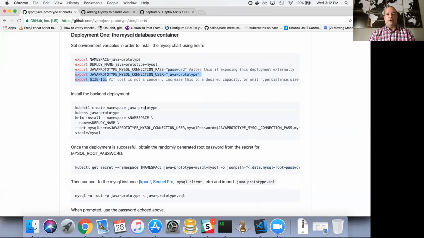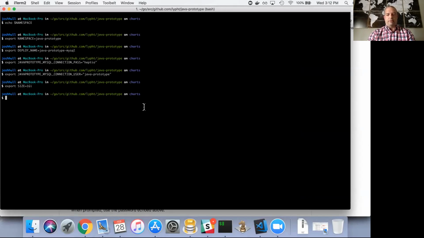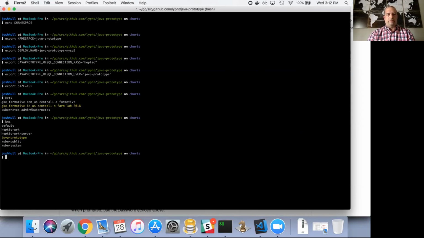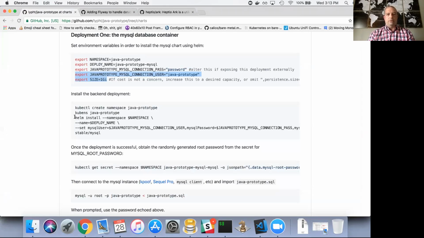repository. So we already have the Java namespace or Java prototype namespace, but let me use KCTX to look at my clusters. I am on the cluster I'm interested in. Let's use KNS to determine which namespace we're interested in, and there it is. I have Kubernetes aliased to K, so I'm going to be using K going forward, but it's the equivalent of kubectl, and we will get pods. There are no resources in this namespace, so it's clean. So we will now install based upon the environment variable set.